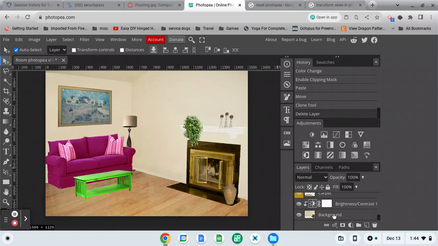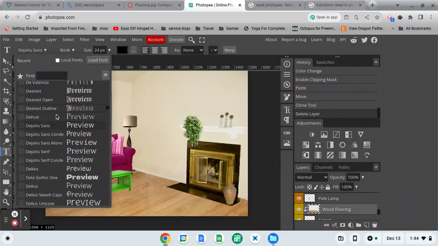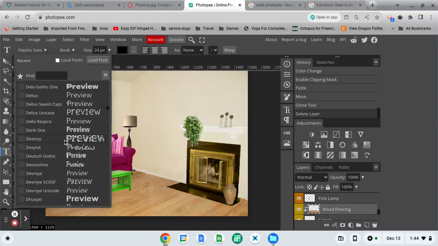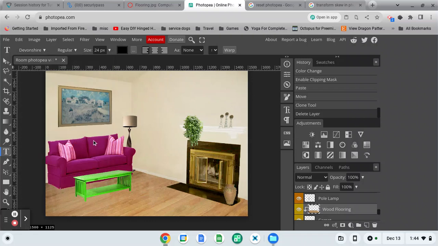Okay, so just want you to come down here again to our wood flooring layer. That's just a good place to be as we do this. And now you're going to come over here to the horizontal type tool, the big T. Make sure you're selecting the type tool, not the vertical type tool. Let's go ahead and find a font that we like. And so the preview is kind of showing you what that font's going to look like. And so, yeah, sure. So I find that.